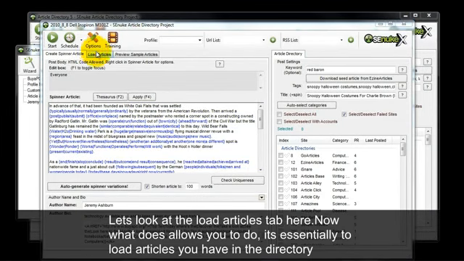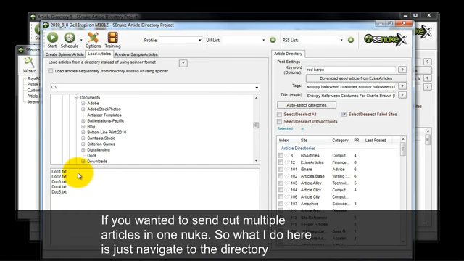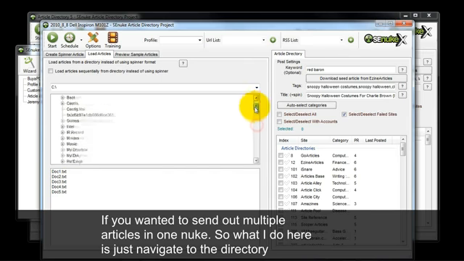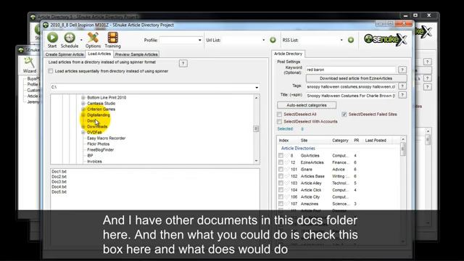Let's look at the Load Articles tab here. Now, what this allows you to do is essentially load articles you have in a directory if you wanted to send out multiple articles in one nuke. So what I do here is just navigate to the directory, load articles sequentially from this directory folder here instead of the article. And then what you can do is check this box here.